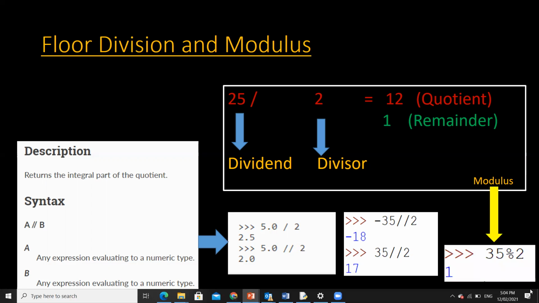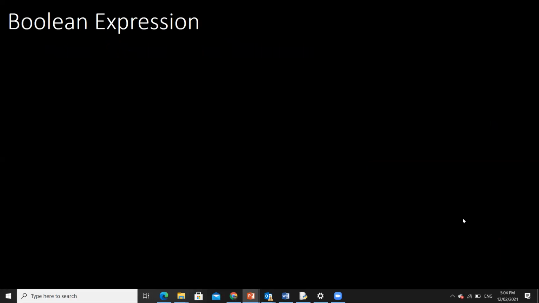Okay. For the modulus function, very simple. If you want the remainder from any division, you need to use the modulus operator. The modulus operator syntax is very simple: we use the percent sign, and by using the percent sign, we can easily get the remainder. Okay, guys.